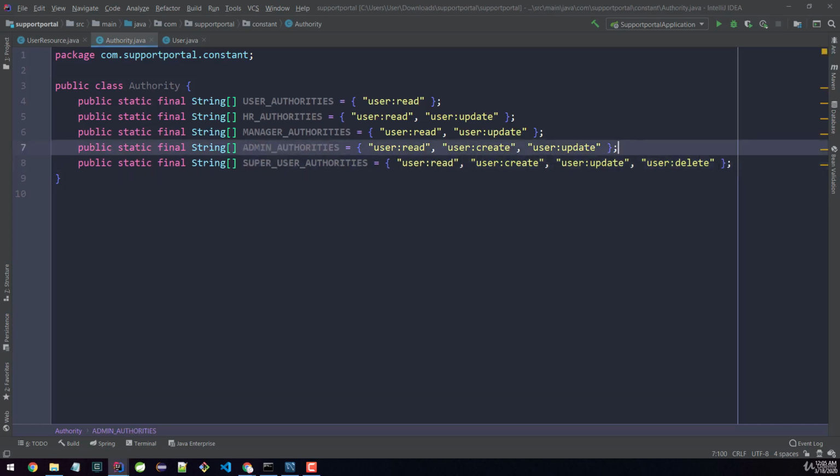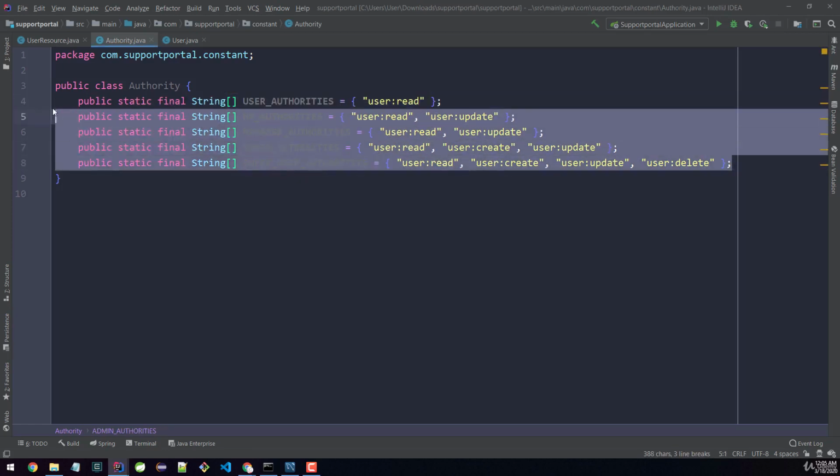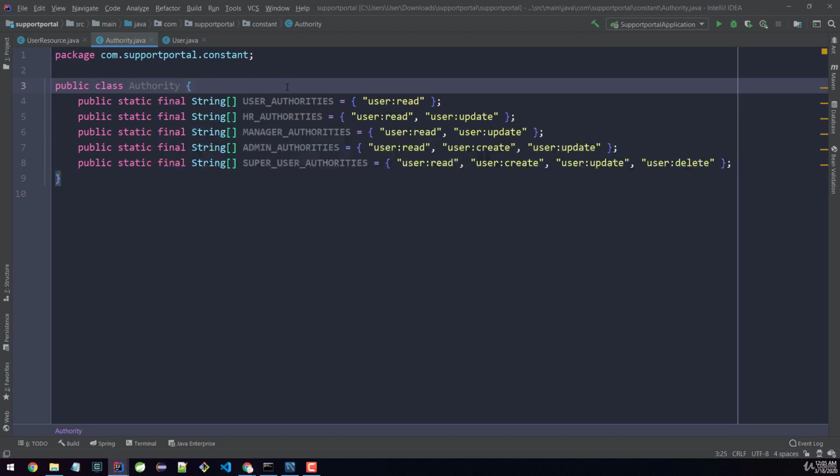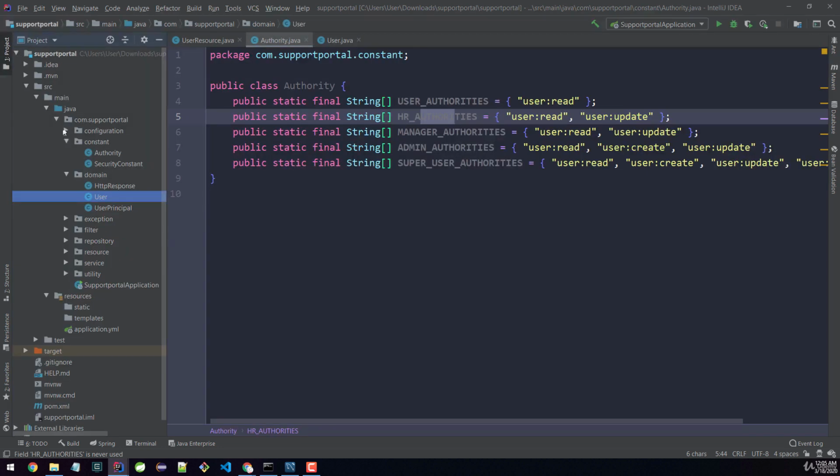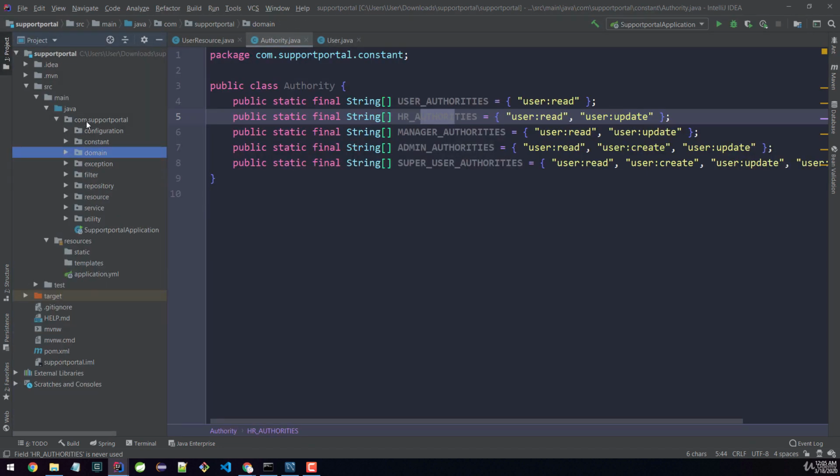So now that I have all the authorities that I need to create the role, so that I can pass a role to a user, and then from that role the user will inherit all the permissions or authorities that I associate with that role. So let's go into the main package now.